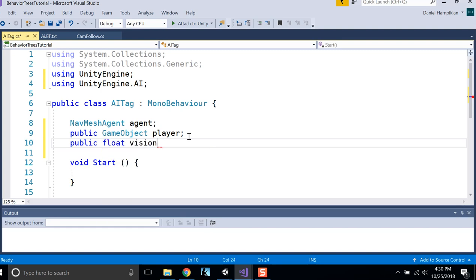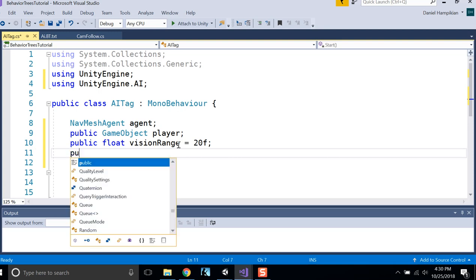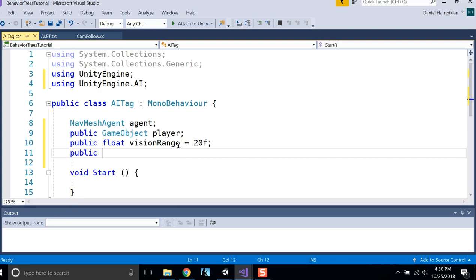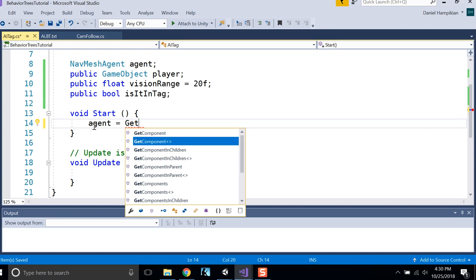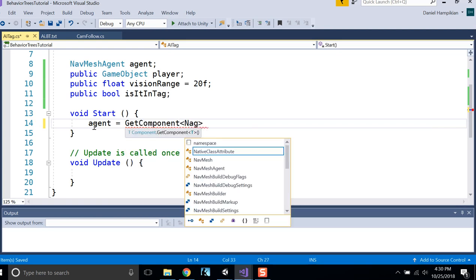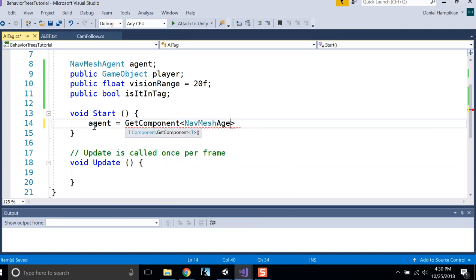We're also going to need to know about the player position. We'll need a float for our vision range. We can set that to like 20. And we'll need a Boolean. Are we it?